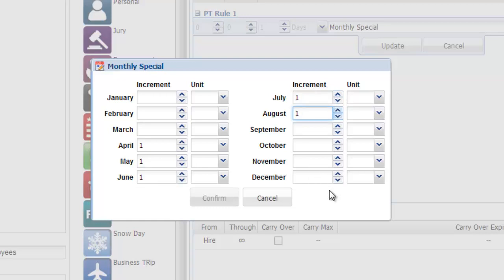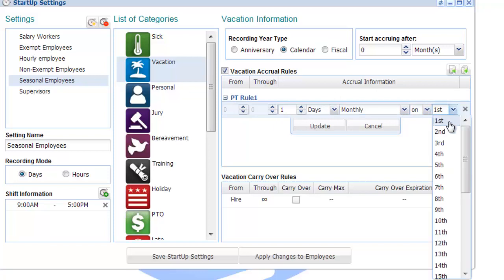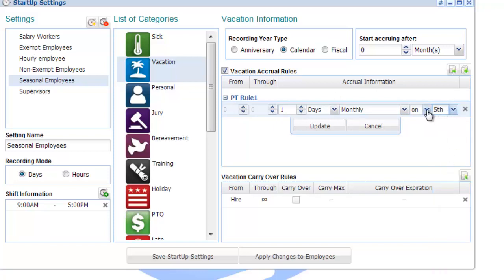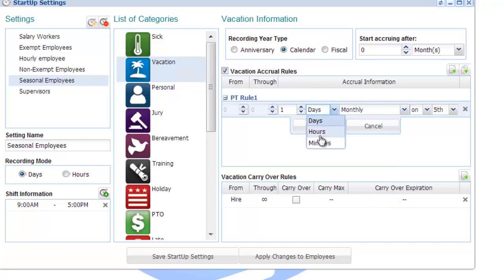Part-time. Take a moment to notice how dynamic these values are. Here we're getting 1 day a month on the first of the month. I can choose any day of the month. Weekly, bi-weekly, monthly, quarterly, semi-annually, annually based on anniversary, and then the monthly special, which we looked at. My increment can be days, hours, minutes, decimals. Notice at this point I'm doing 1.25 minutes monthly on the 5th.